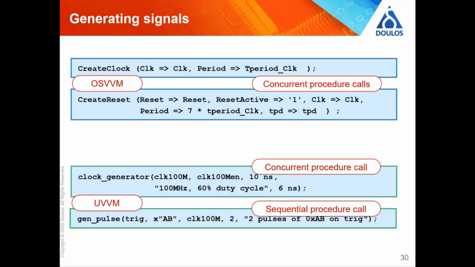There are lots of useful utility functions for generating signals as well. Well, actually procedures in this case rather than functions. So UVVM here has gen pulse to generate a pulse on a particular signal, which is quite a useful thing to be able to do. They both have the ability to create a clock generator, or you can create a reset using this in OSVVM, for example, and say how long you want the period of reset to be, and whether it's active high or active low.